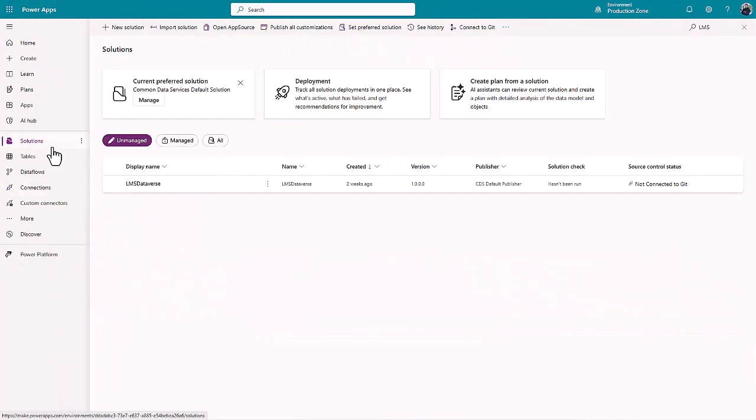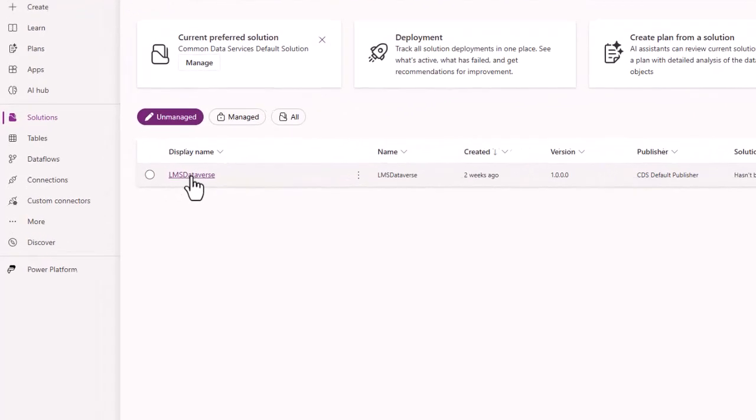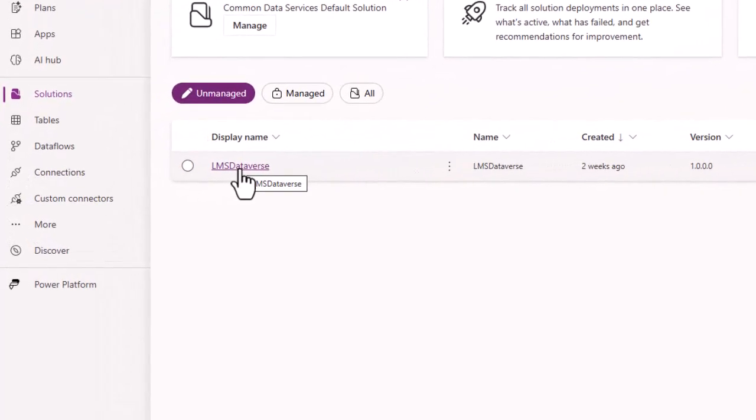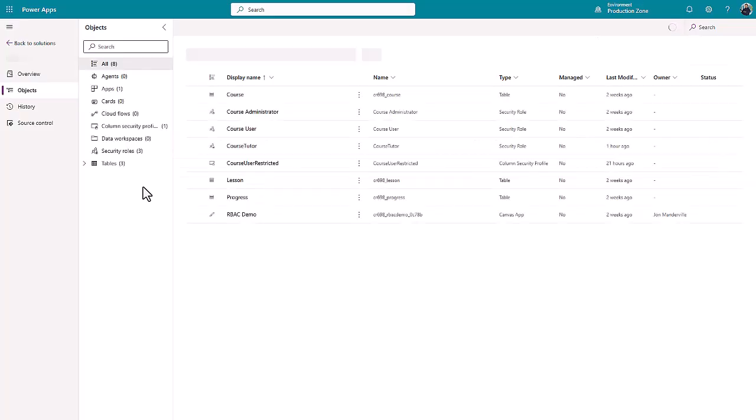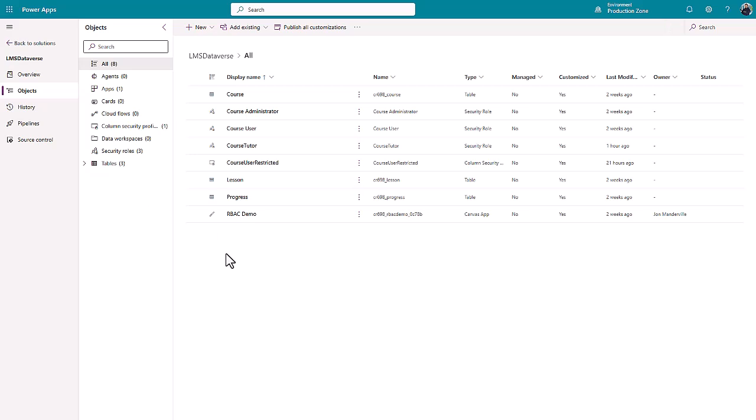Let's take a look at a solution I've already set up, and it's called the LMS Dataverse because this is a learning management system with some tables and also security roles and permissions assigned. When you create a new solution, you can add things to it. And this is the central premise of this video, is that the solution is the bucket into which you put all of the required components for your solution in the product sense to function as you wish it to. And things like security roles and column level security should form part of that solution if you are going to move that solution from one environment to the next. And here's how you set it up.